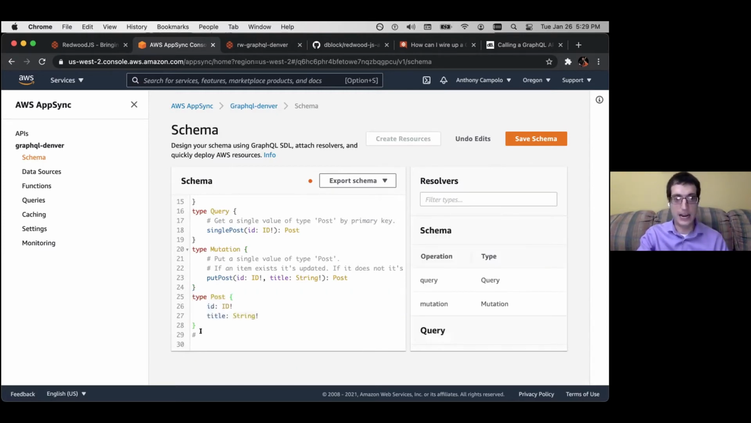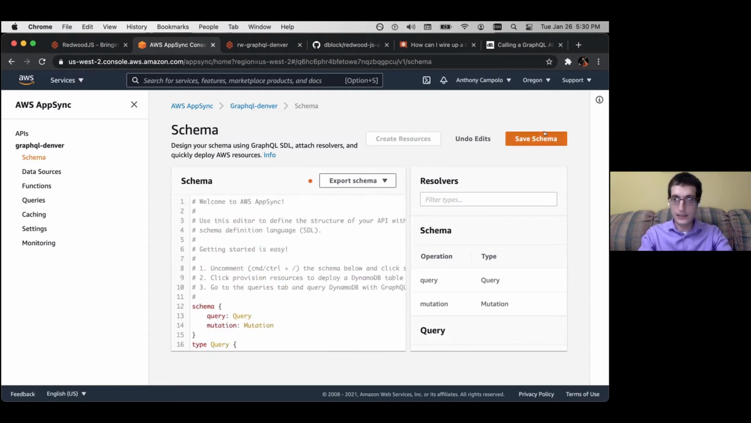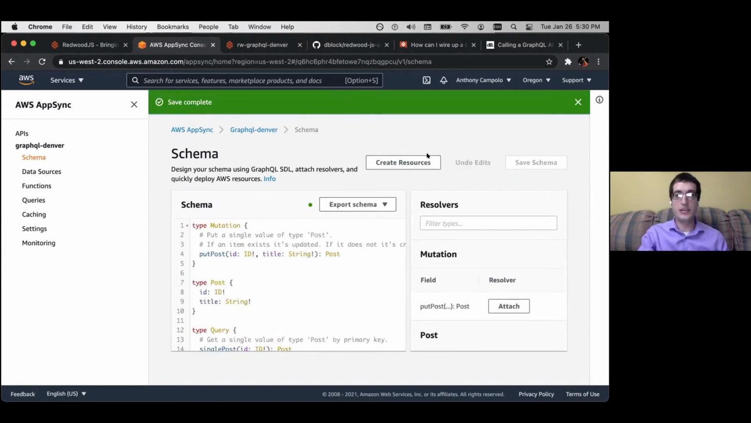And then this is our actual post type, much like how Redwood had a post type, except this one's even more basic. It doesn't have the created at or the body. It just has the ID and it just has the title. So once you do all of that, you can save your schema. And once you actually save the schema, you can create the resource.